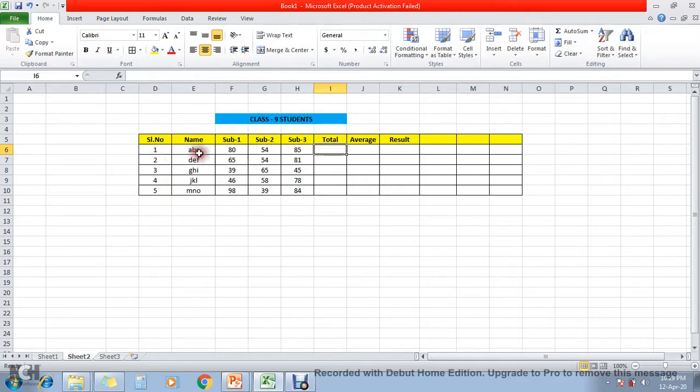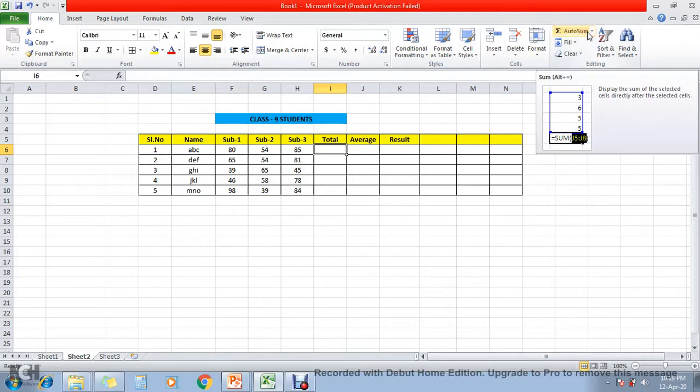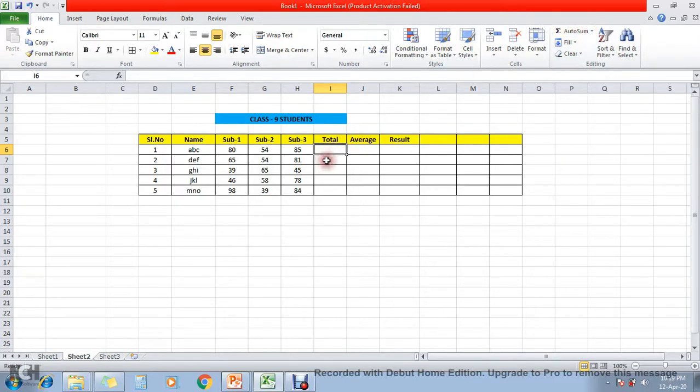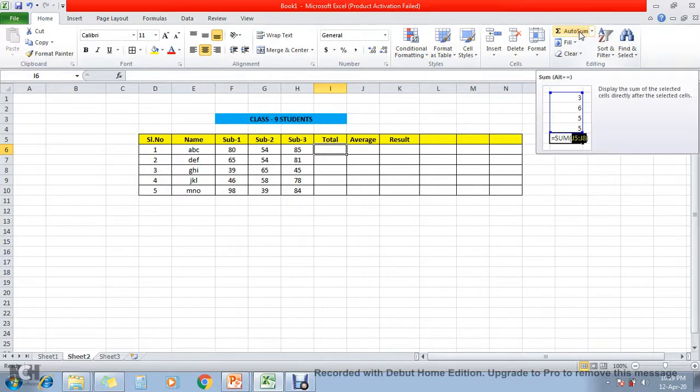You can see serial number 1, name ABC. In subject 1, the student ABC got 80 marks. In subject 2, 54 marks. In subject 3, 85 marks. So you can see here, as I already told you, most of the tools you will find in home and insert tab, okay. So here you can see in home tab, in editing group, you can see auto sum option available here. So wherever you have to generate the information, click on that cell, and now when I click on auto sum, what will happen?